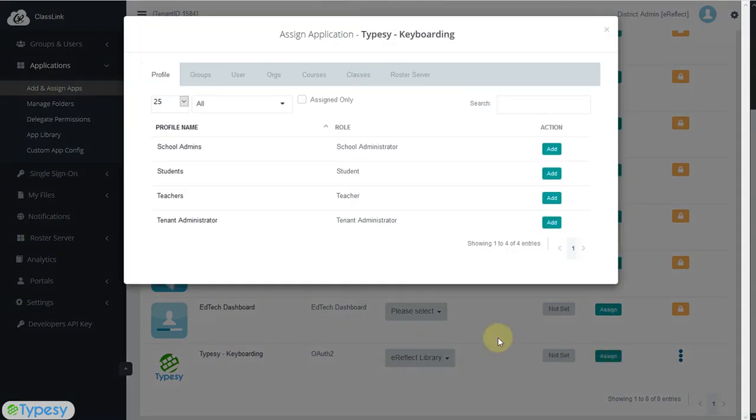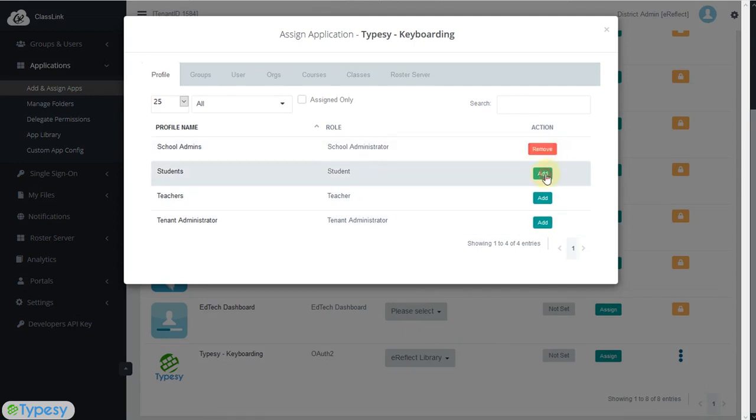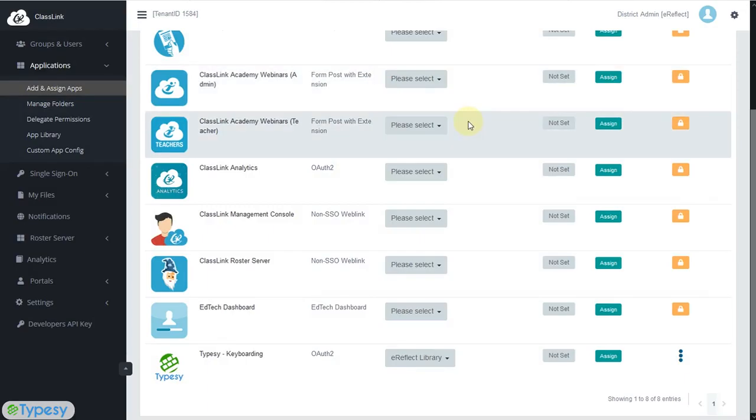Step number 6, in the Assign window, click the Add button for the desired profiles, groups, or users you want to have access to Typesy, then close. The selected profiles, groups, or users will then have access to Typesy in their own app section and be able to log in directly using their Classlink credentials.